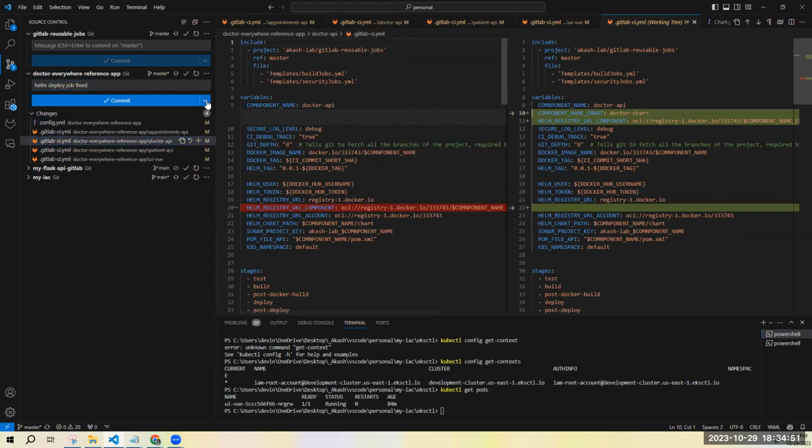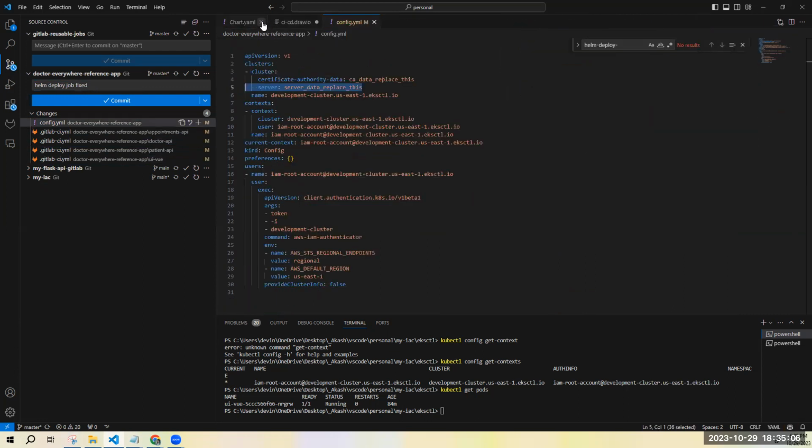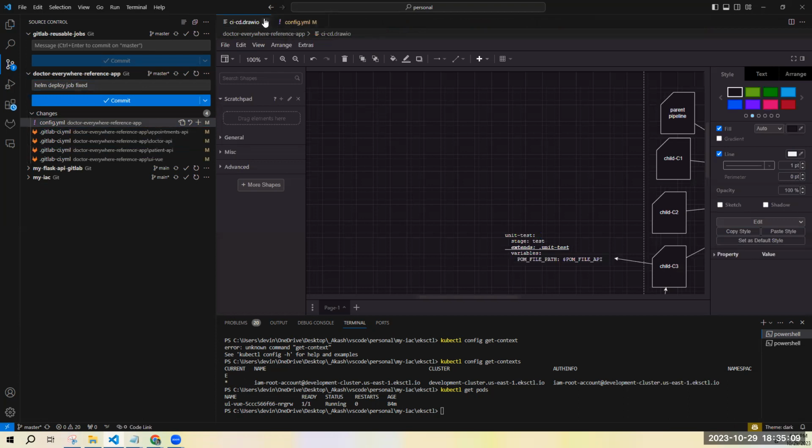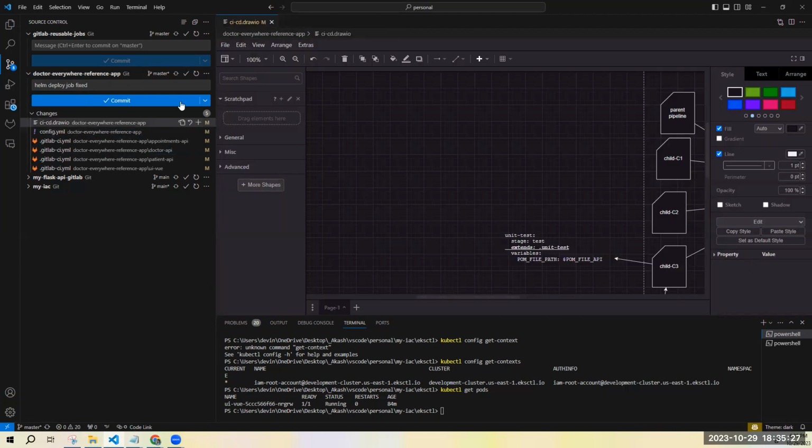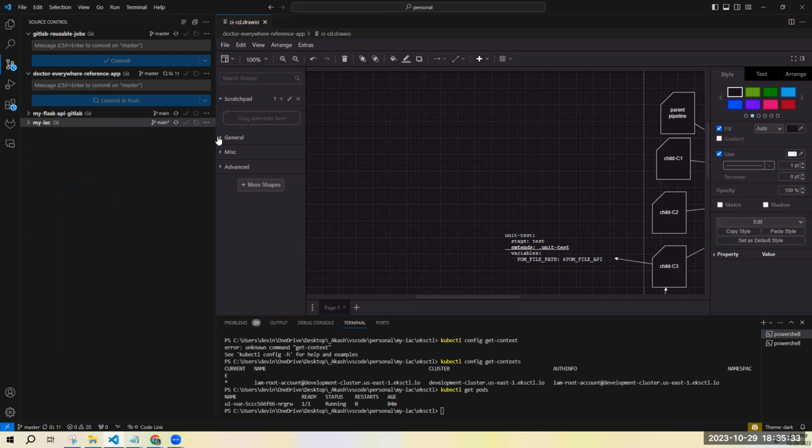Close all. Let me close all the files. I'm sorry for keeping you like this. I think my studio is a bit hanged. Let me try again. Commit and push. Okay, it's doing something. Okay, finally.